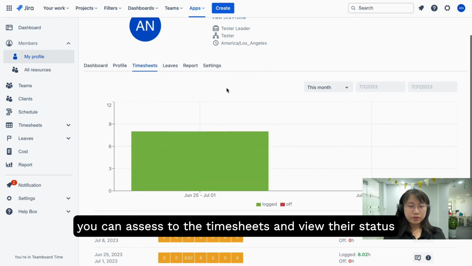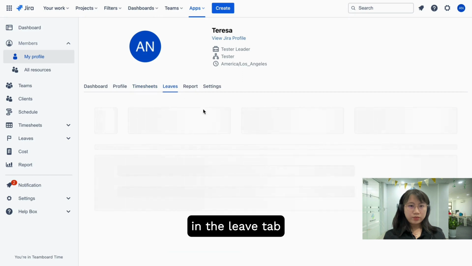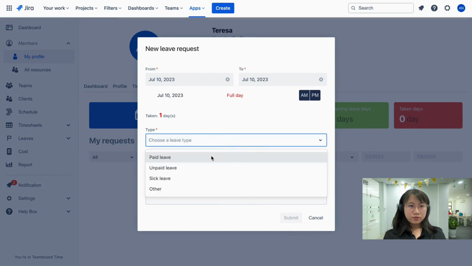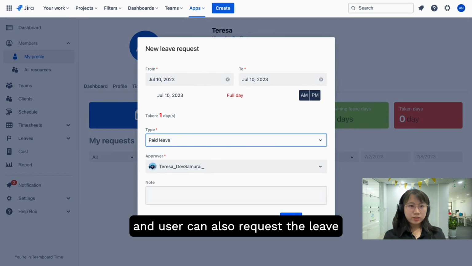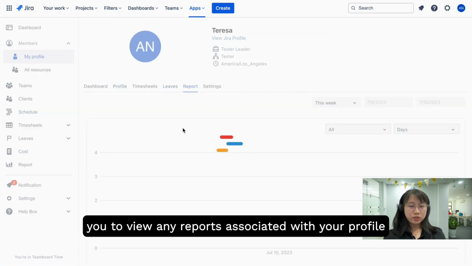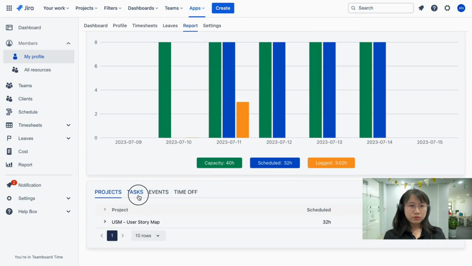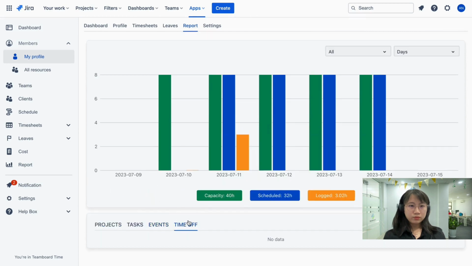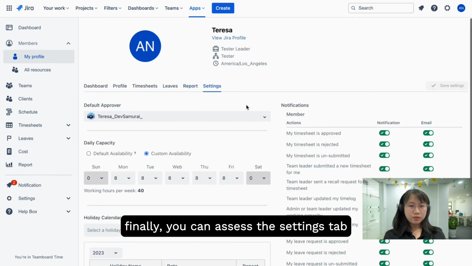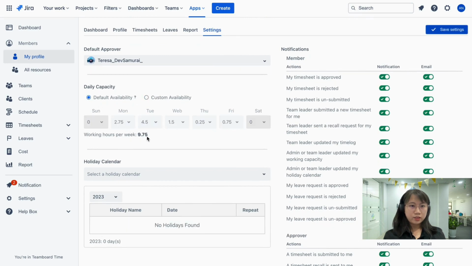In the Timesheet tab, you can access the timesheets and view their status. In the leave tab, user can see the details about the leave status, and user can also request leave. The report tab allows you to view any reports associated with your profile. Finally, you can access the setting tab to customize various aspects of TeamBoard TimePlanner to suit your preference.